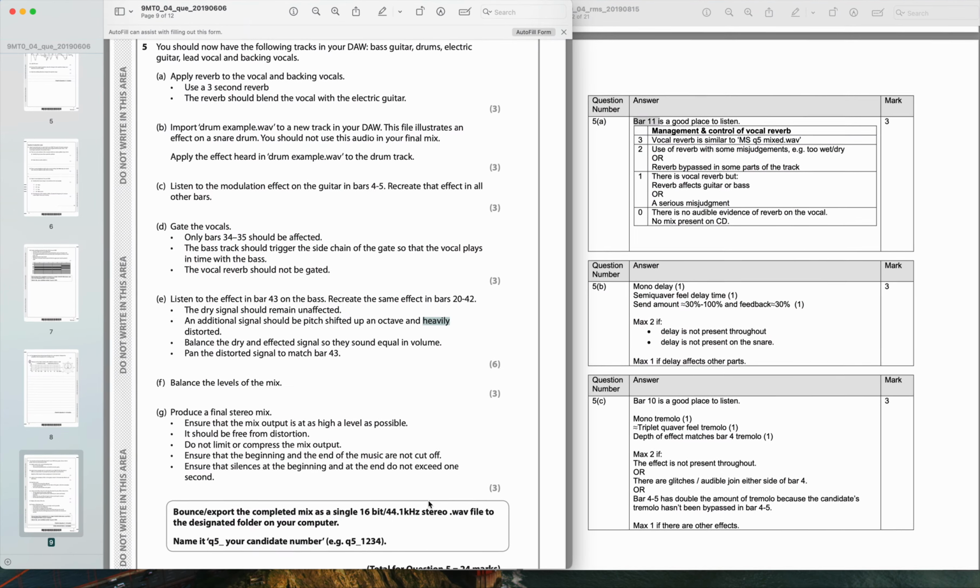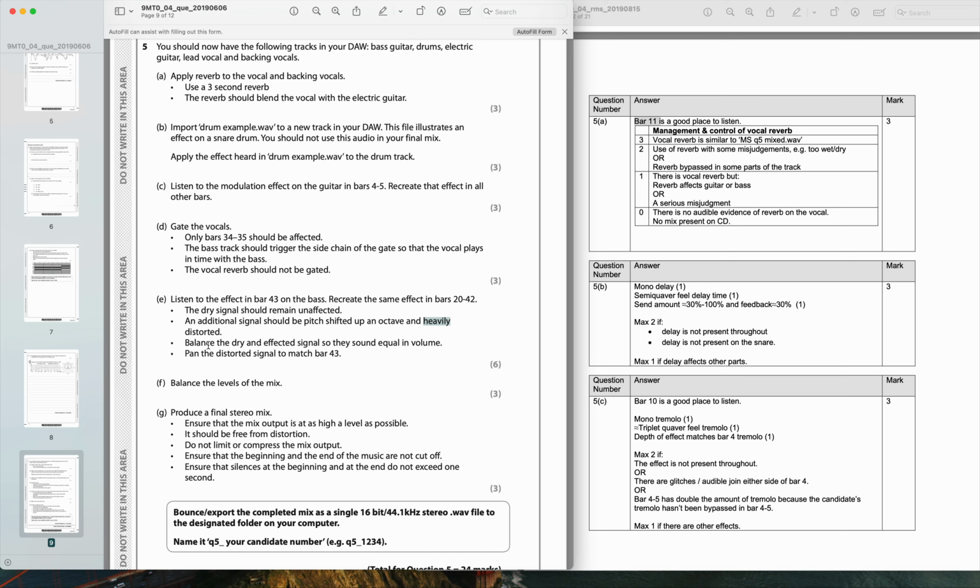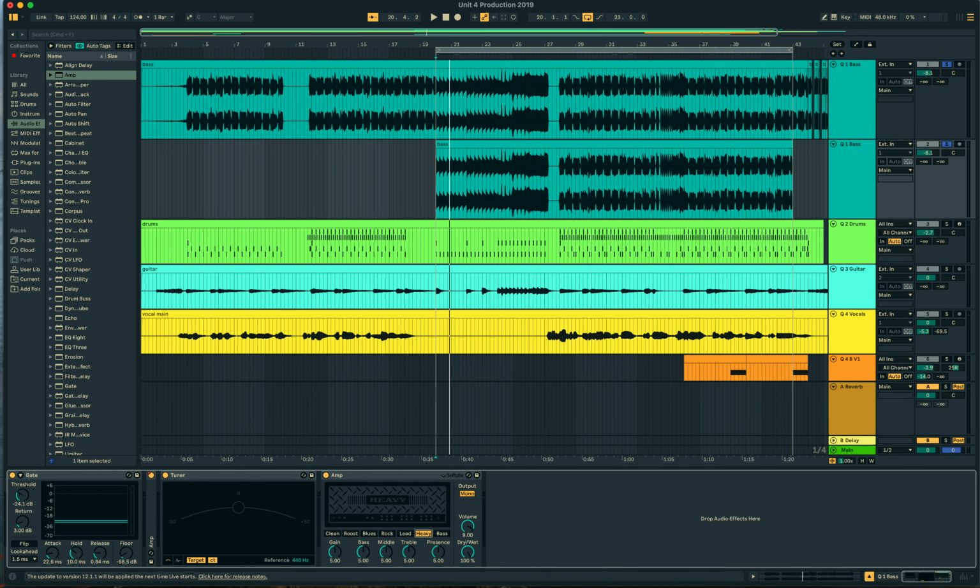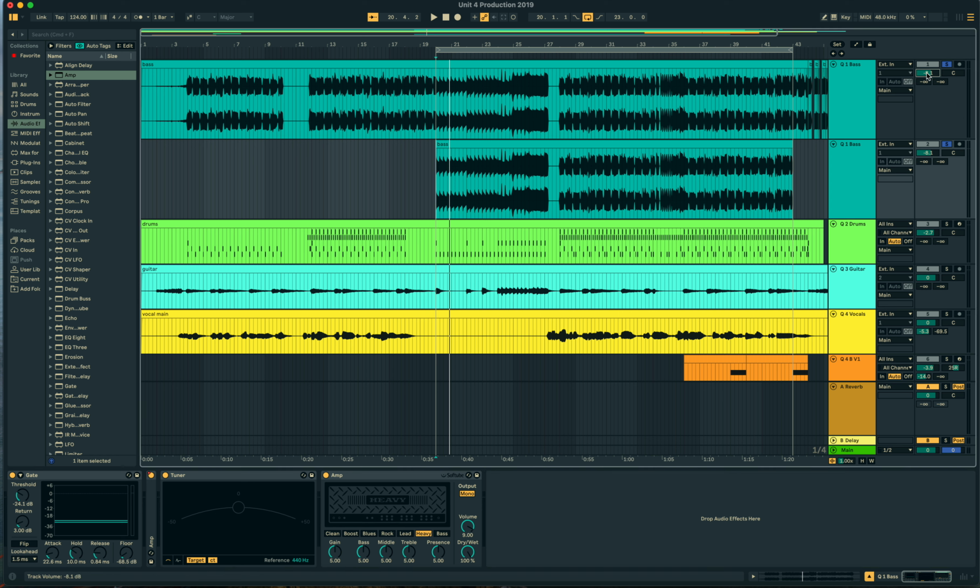Okay, a little bit too much, but I'll get back to that in a second. So balance this dry and the affected signal so that they're equal in volume. The next thing you want to do is take this volume and that volume and make sure they're roughly the same, as far as what you're hearing. Again, the distortion is going to add a little bit more to it, so maybe just pull that one down a little bit, right?